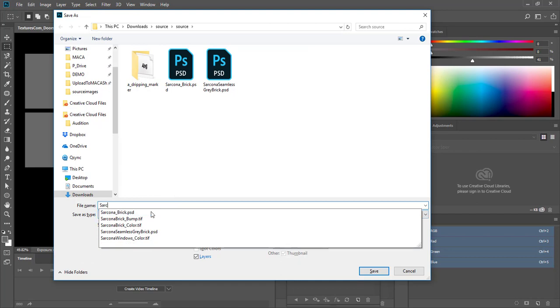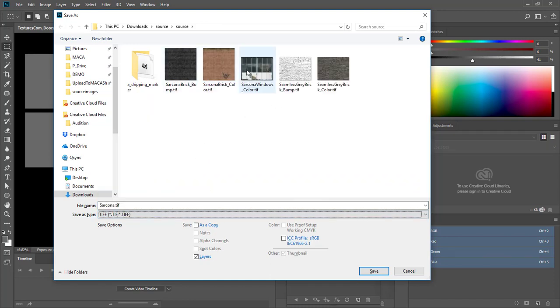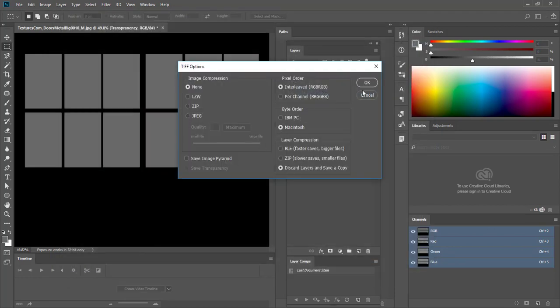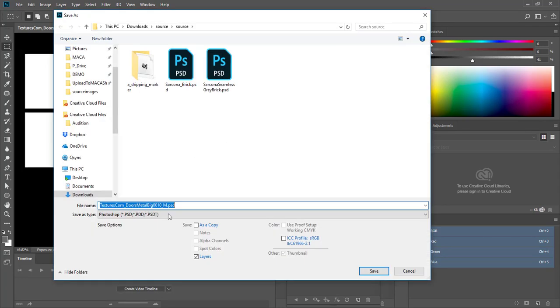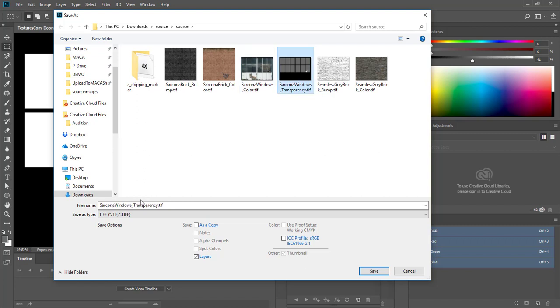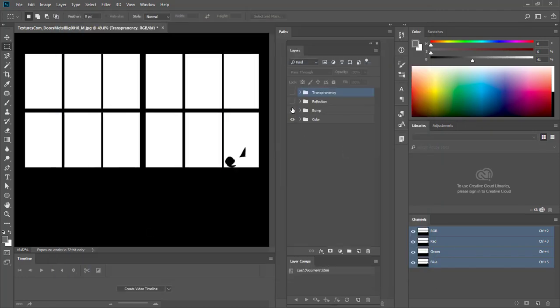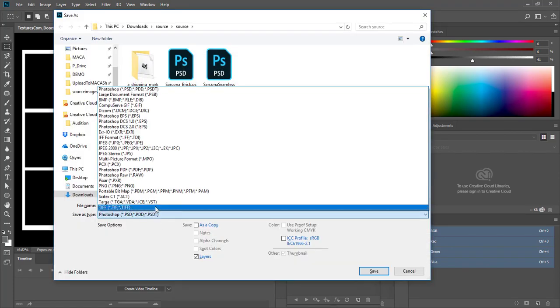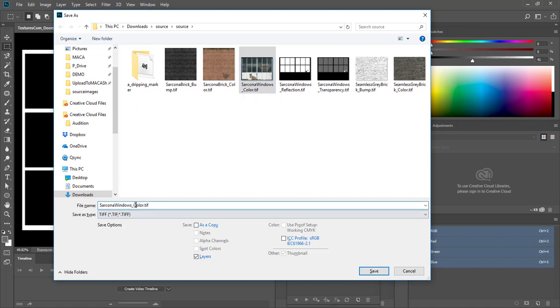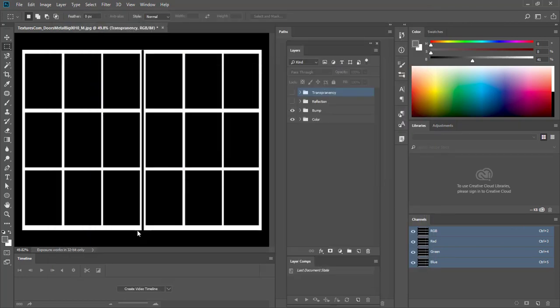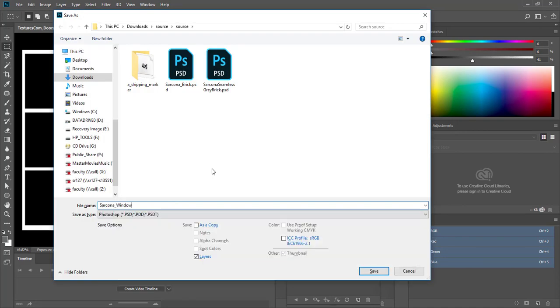So now we'll save these out. Sarcona underscore, oops. I always want to click this TIFF first. I don't know why I keep doing that. There you go. Make sure all the naming is consistent. So this is my transparency. This is my reflection. And then finally, this is the bump. And then, of course, I need to save this as Sarcona underscore Windows.